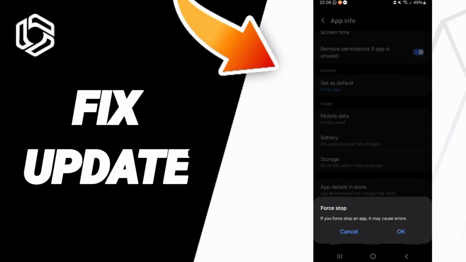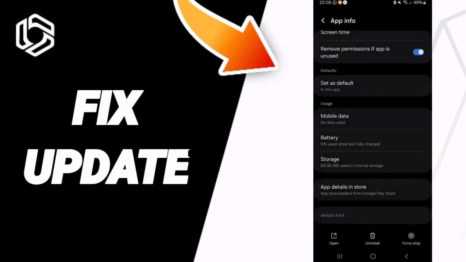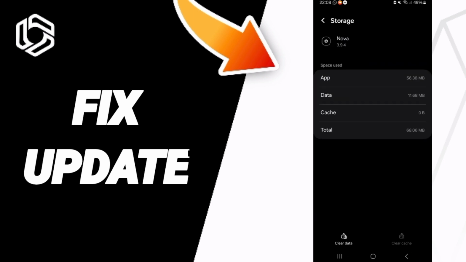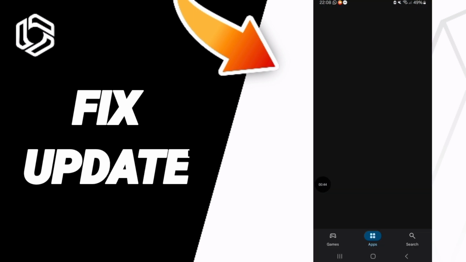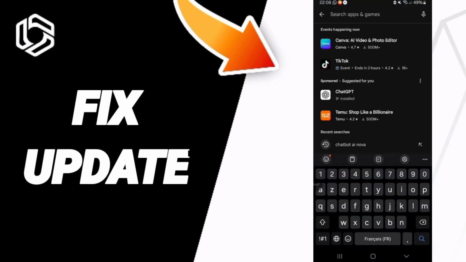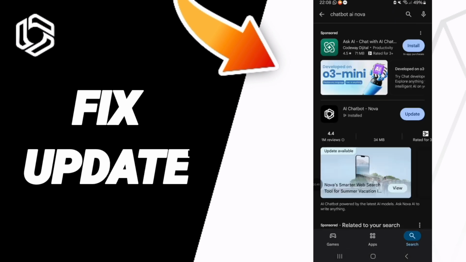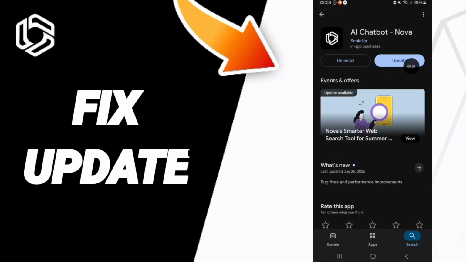Then we click on first stop and we click OK. Here we click on storage. Then we click on clear cache. So that we go to Play Store. You will search for Chatbot AI Nova. And then you will update your app here.